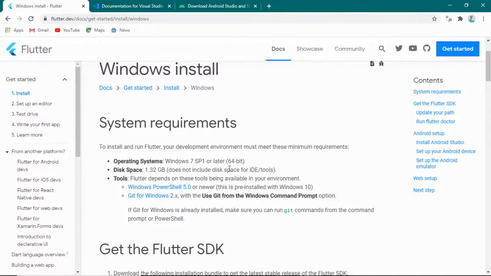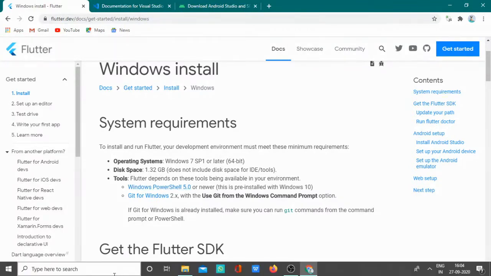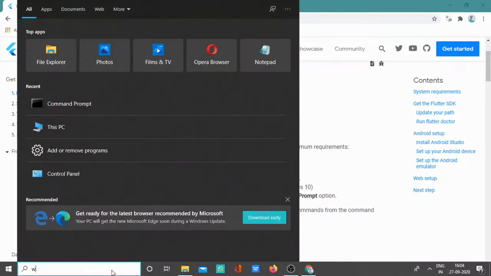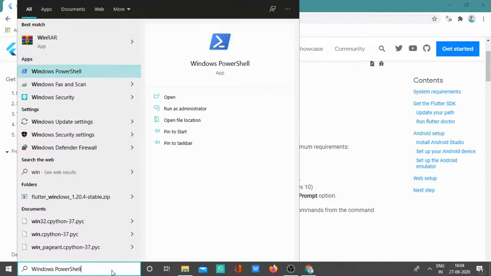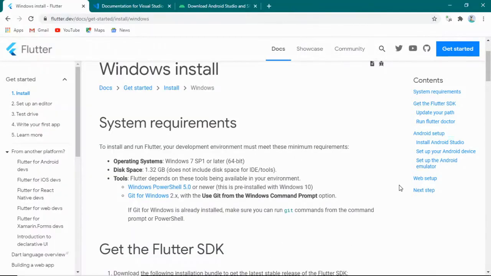And the second thing is Windows PowerShell. Windows PowerShell is a professional command line interface. It will be there in all Windows devices, so do not worry about it. If you need, you can check whether your Windows has Windows PowerShell. Go to the search bar and you can find it there. See, by default my device already has it.